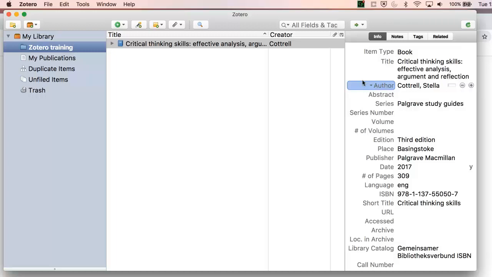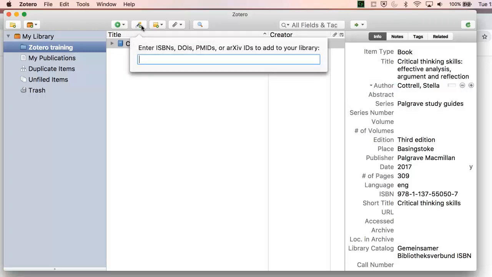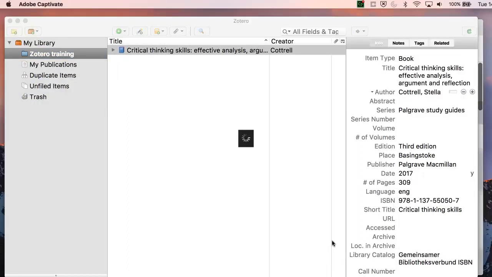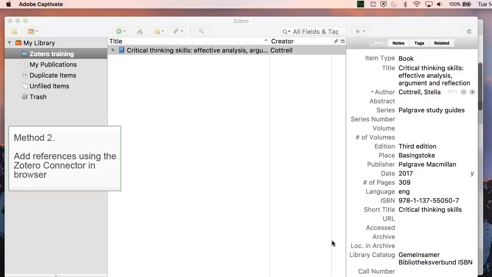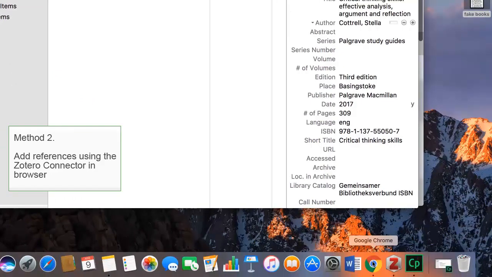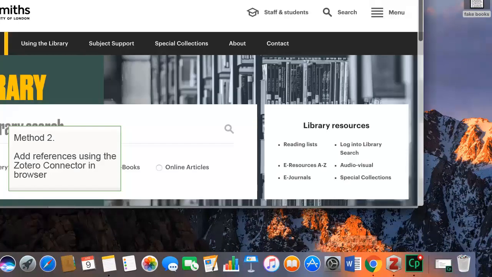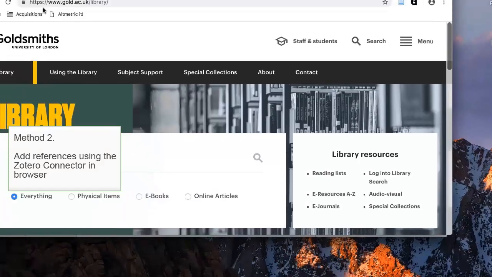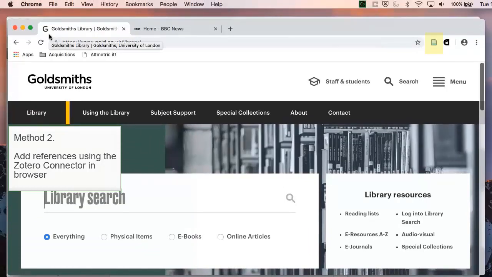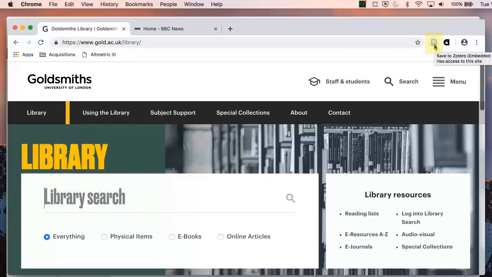This ISBN lookup is also useful for journal articles which have DOIs or digital object identifiers. Another quick and easy way of adding items to your Zotero is to use the Zotero connector in your browser. First of all, open up your Zotero and then find the browser that has the connector already installed. For me, this is Google Chrome and I can see the connector on the right hand side. For help installing this, have a look at our first video.